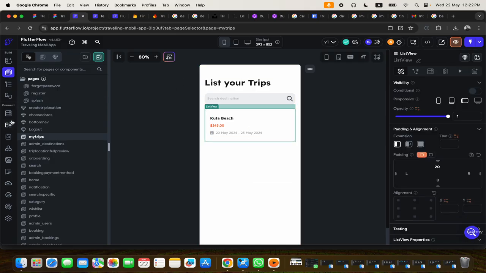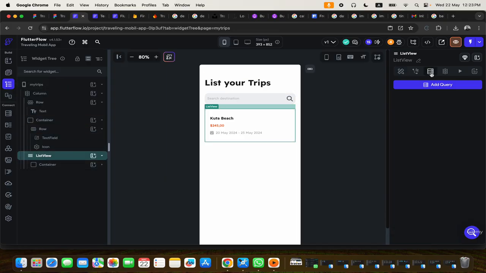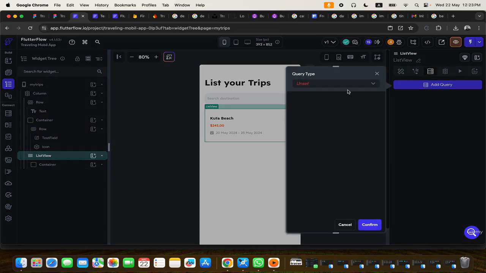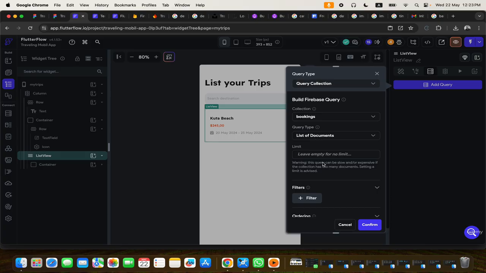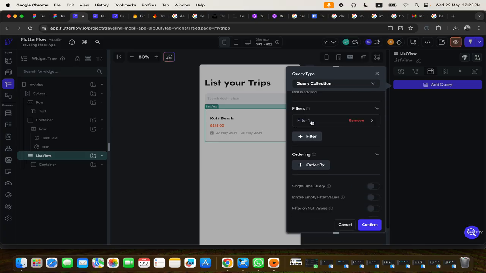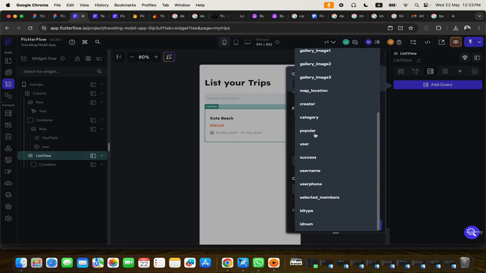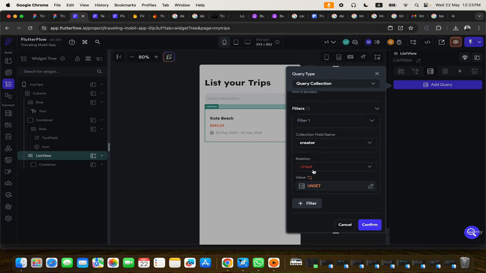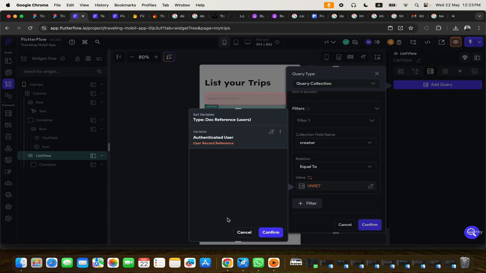All right, and I'm going to come to the widget tree, and I'm going to come here to the backend query. Click here to add a query, and say query collection, and I will be querying bookings. So it's going to be a list of documents. I'm going to filter the documents, and I'm going to be saying creator. Did I put a creator? Okay, yeah, I did. So I'm going to say creator is equal to the authenticated user reference.